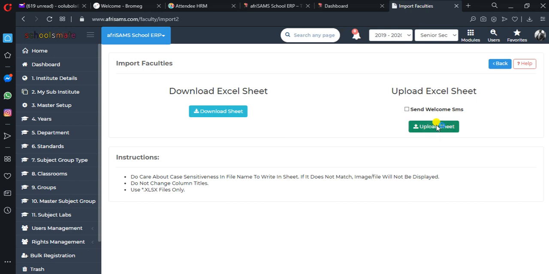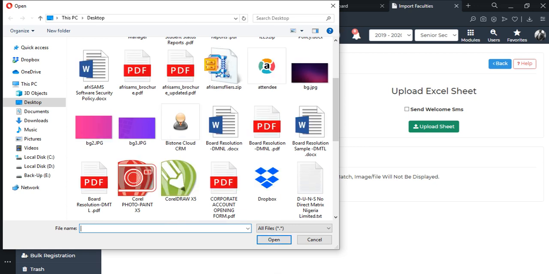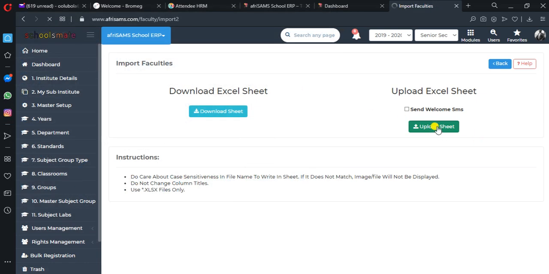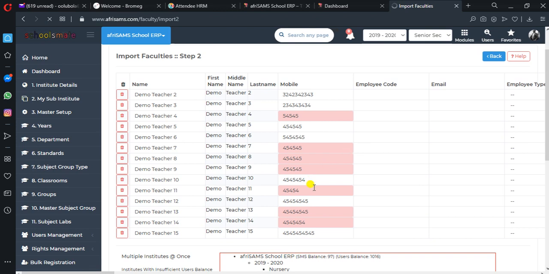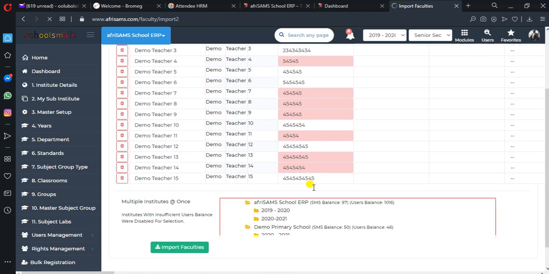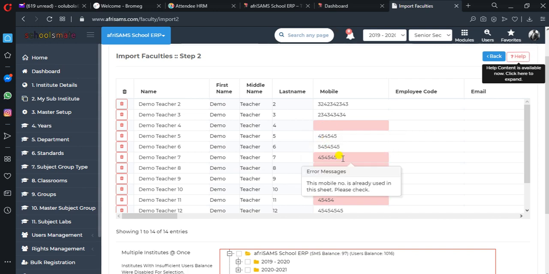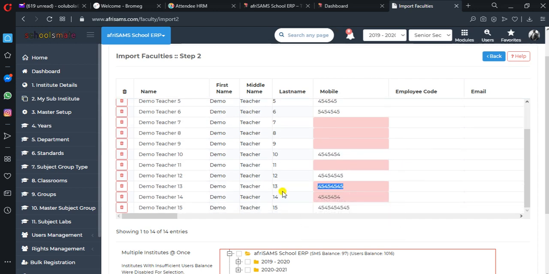We upload our sheets. Let's verify the name properly. Faculty sheet 1. Okay. You can see the system is complaining about the number length, I've repeated it before. You can't repeat numbers. Let's delete that. For the purpose of this demo, the system does not allow you to repeat numbers.